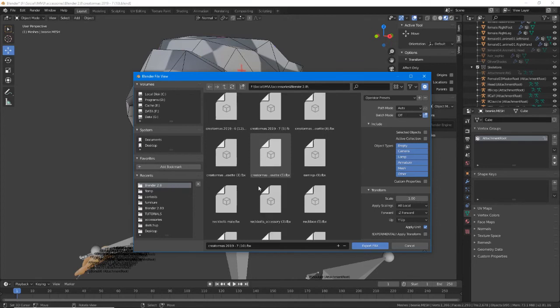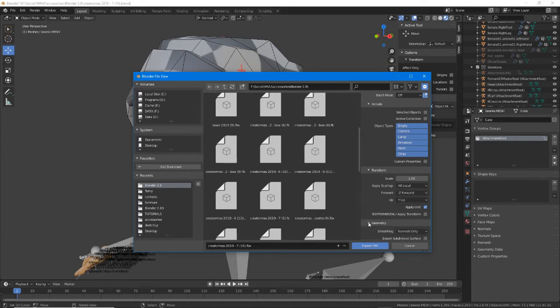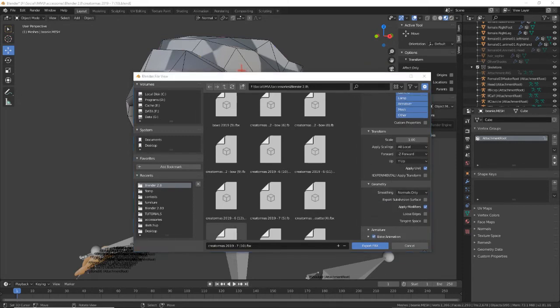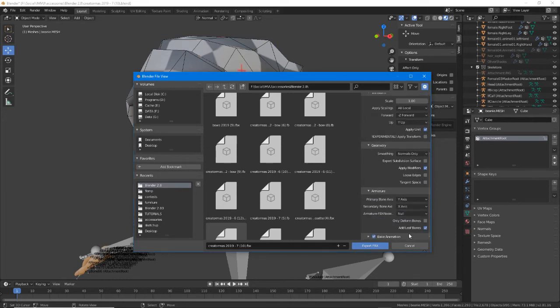So we've got all our previous exports, that's fine. So for an accessory, make sure selected objects is deselected. Everything else is okay. In geometry, apply modifiers, that's optional, so that can be left. In armatures, always disable add leaf bones, and we don't need any animation, so we can disable that as well, and then just export.